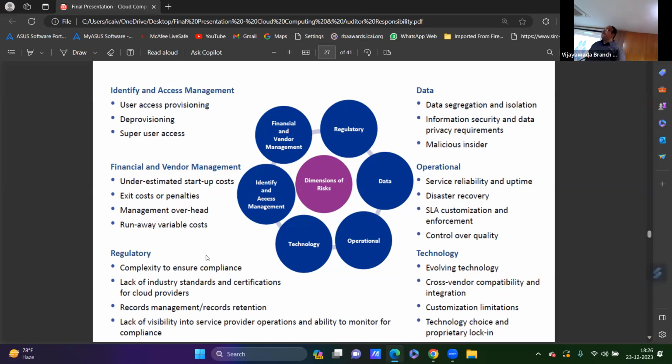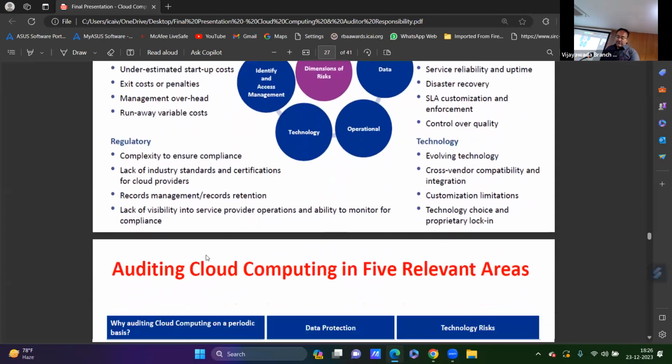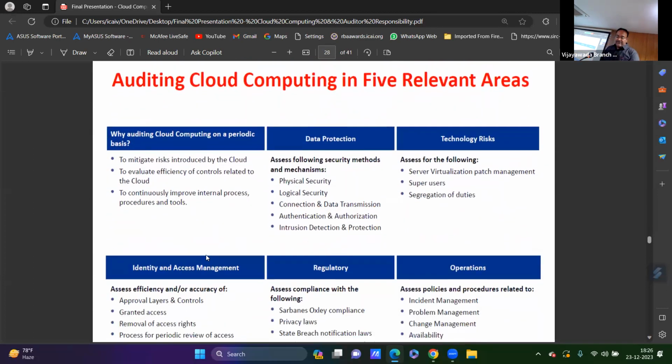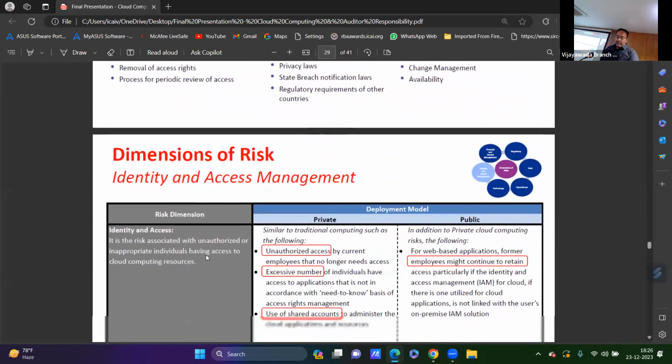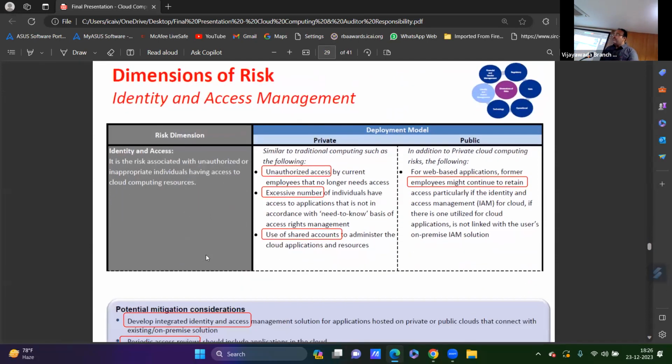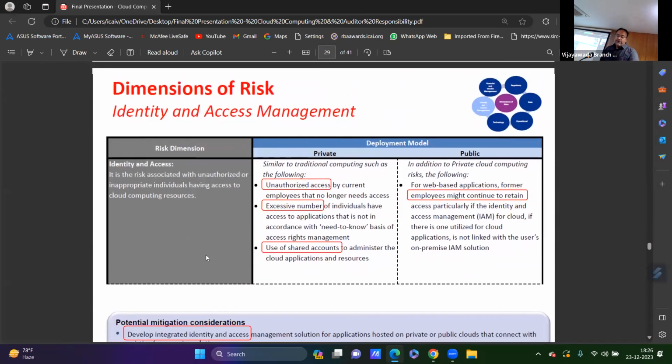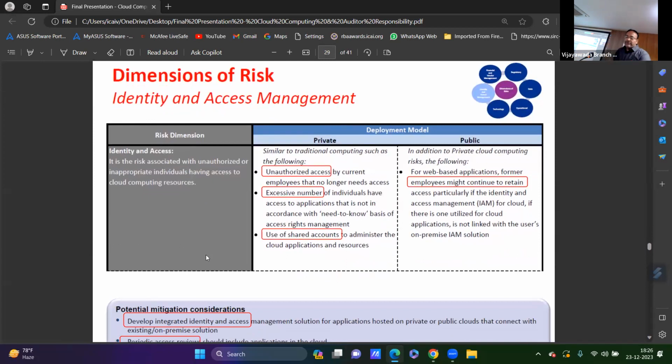Next, regulatory. Regulatory is nothing but regular taxation matters. In our case, in India, it's GST, income tax, and TDS and TCS processes. We need to check whether those have been handled correctly in the cloud environment. So now we go point by point. The first dimension of risk, as we discussed, is identity and access management.